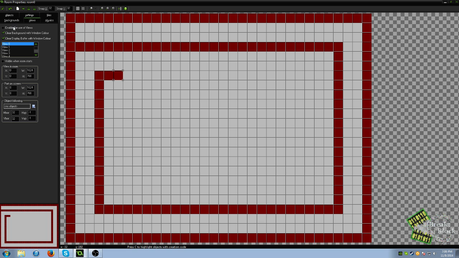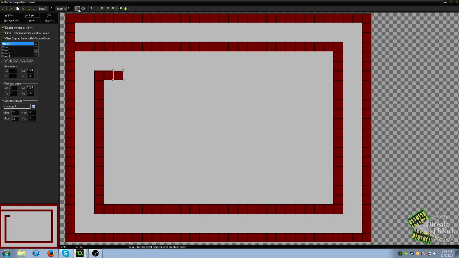Hit enable the use of views, and then hit visible room starts. You see this little, it's hard to see probably in the video, but if you look on your game, there's a bounding box that just went around my room. Like if I turn off the grid, you can still see it right there. Let me remove a few of these boxes. See that line? That is a bounding box of the view, and basically that's my camera.